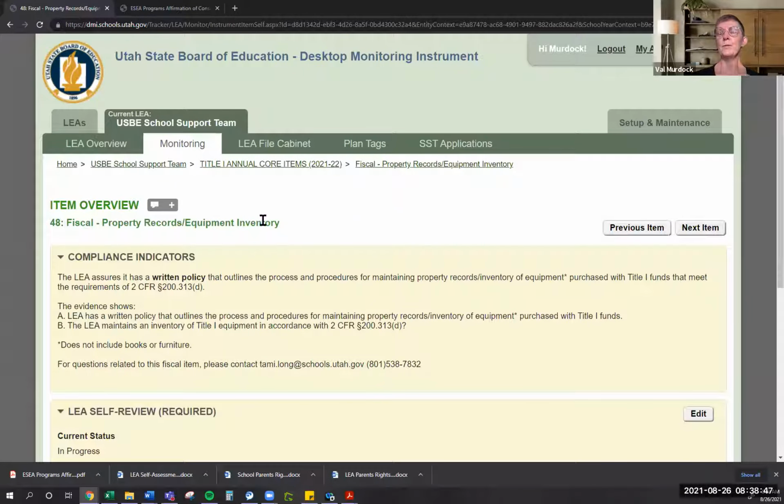And then another fiscal item, property records and equipment inventory. This is another assurance that you have a written policy in place that you can maintain property records purchased with Title I funds, actually any federal funds. So this is not just for Title I, but you should have a written policy and procedure in place for purchasing equipment with federal funds. So again, it's an assurance. You don't need to upload that policy or the procedures, but you do need to ensure that's in place.